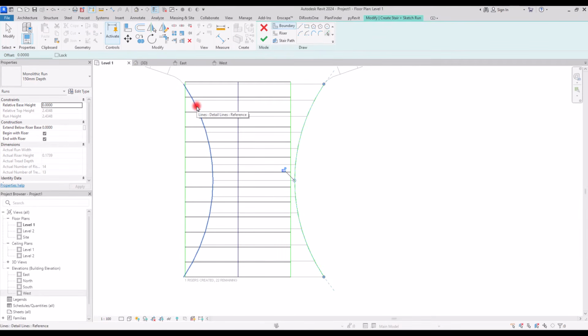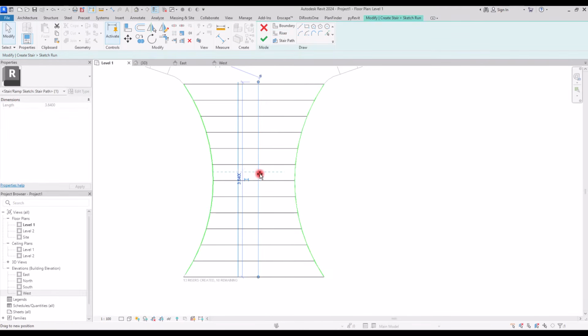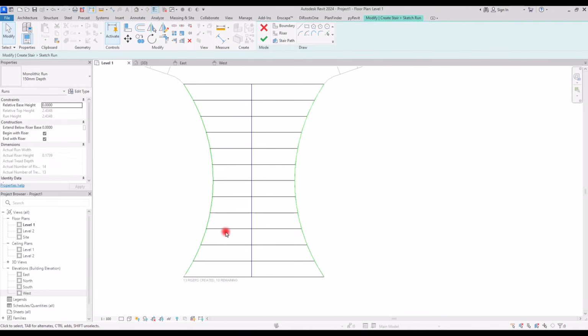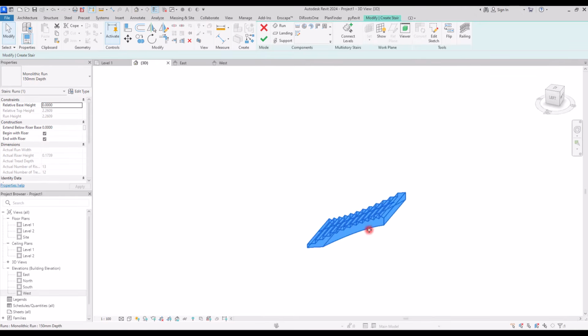For boundaries, I'm going to select these two, so we don't need these boundaries. I'm going to delete them, and also these risers. Then for the riser, I'm going to use pick lines, and then I'm going to click on all of these lines simply like this. And for the stair path, I'm going to make sure it's attached to all of these steps. Then I'm going to trim these parts, boundaries and the stairs like this, and then we can hit finish. Perfect. If we go to 3D view, we can see something like this.